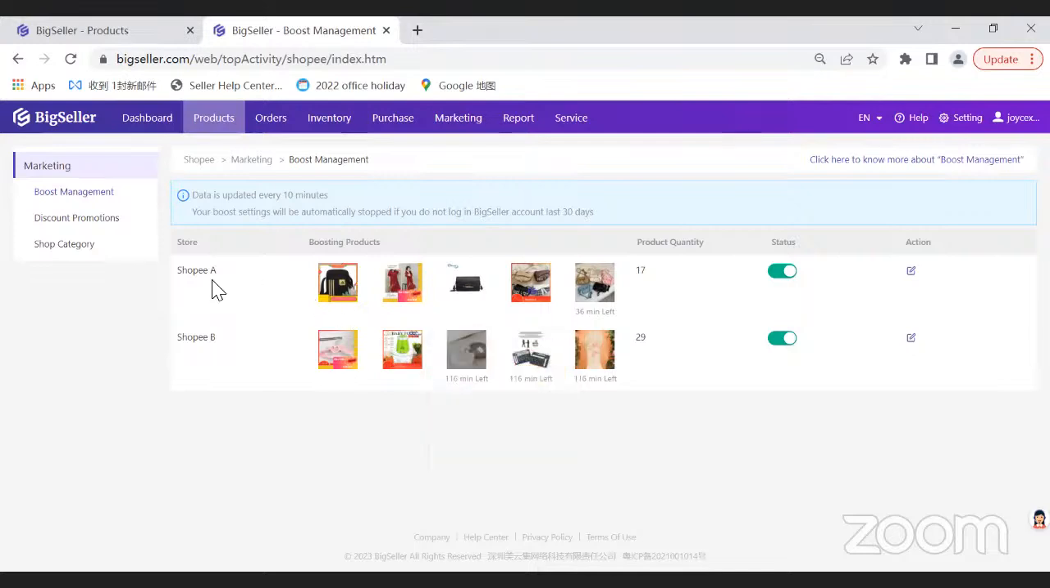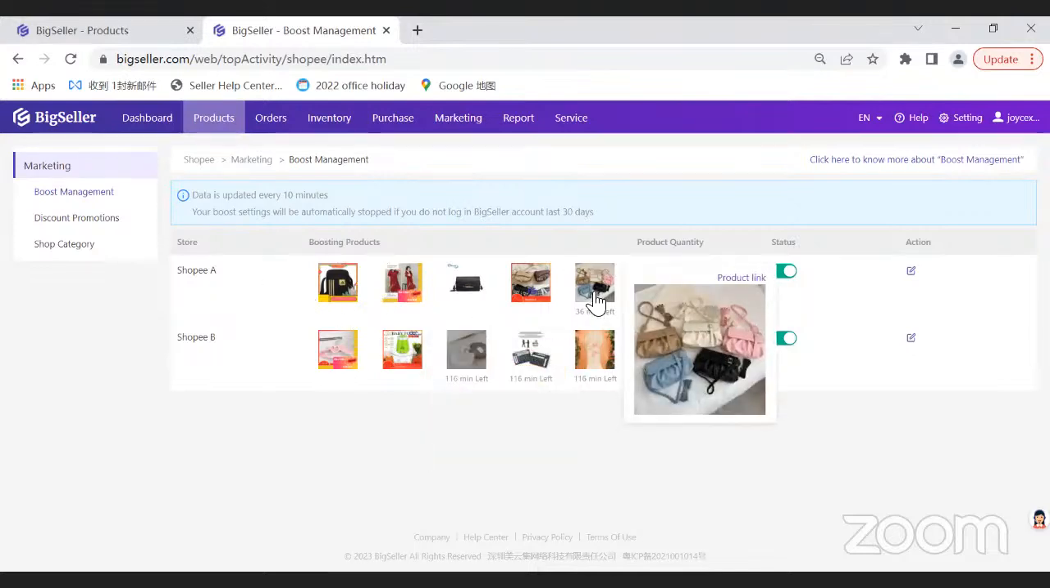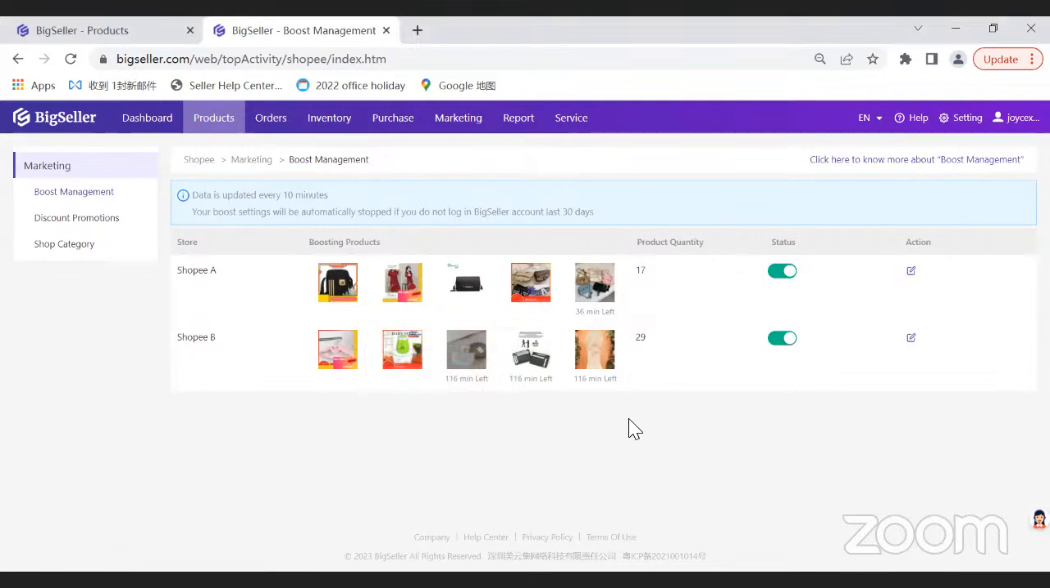And in Big Seller here, you can add the products inside this queue. So you don't need to go to Seller Center to manually bump one by one, and you need to count the times. Yeah, after 4 hours, you need to bump another product manually by yourself. And here we have boost management, and we also call it auto boosting.